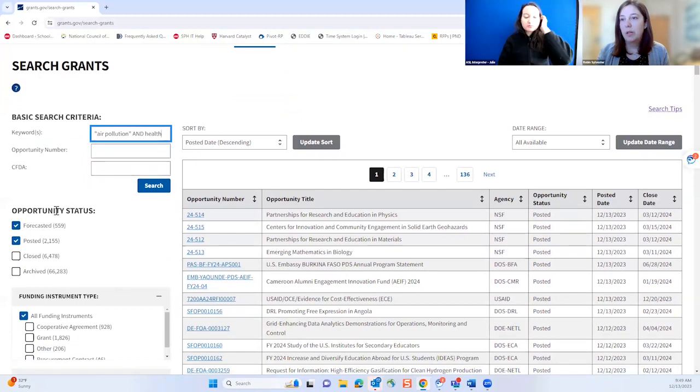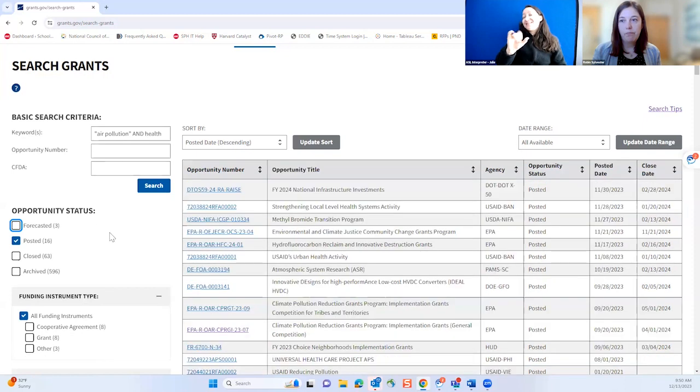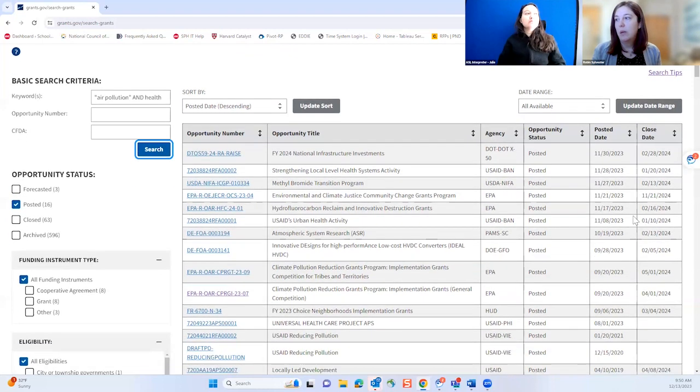I'm also going to take a look at the opportunity status here. Forecasted are opportunities that have not yet been posted. It means that I can't apply to them right now. They're not open, but agencies will sometimes let you know when things are coming out. So in this case, I'm going to remove the forecasted opportunities and only go with the posted opportunities. I'm going to hit search, which I think it narrowed already. And then I'm going to take a look and see if there's anything of interest.